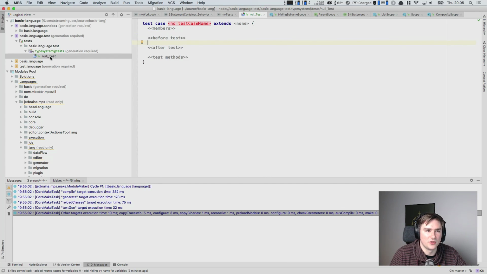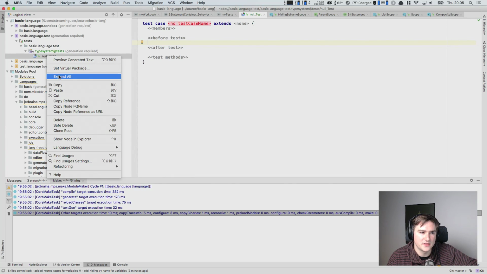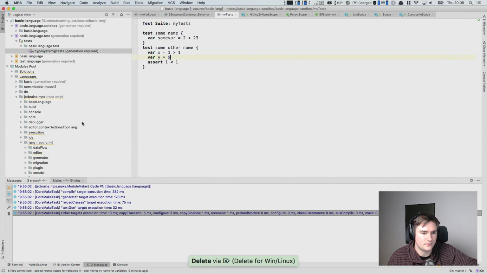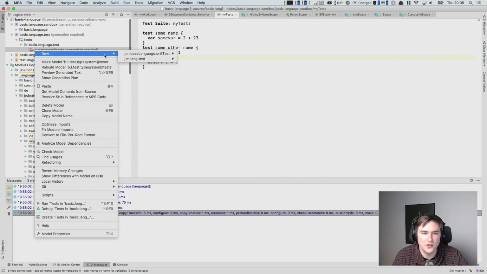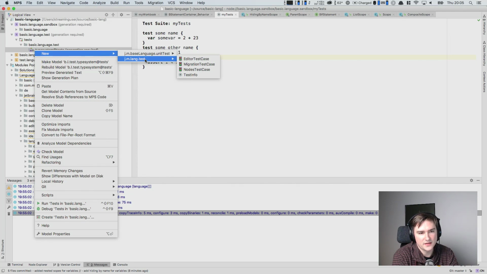But this is not what I would like to do. I don't want to write a normal JUnit test case at this point. I would like to do something more specific to a language. Let's get rid of this one. Okay. What else is here in the new menu? If we go to the test language down here, we can see that there are three test case concepts here. One is editor tests. One is migration test, and the third one is the nodes test case.